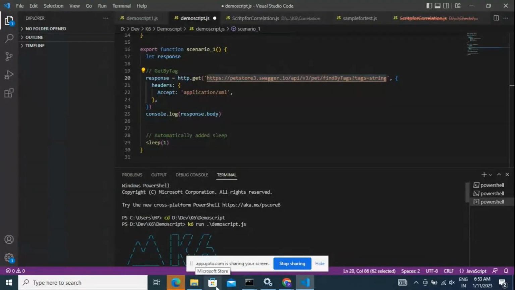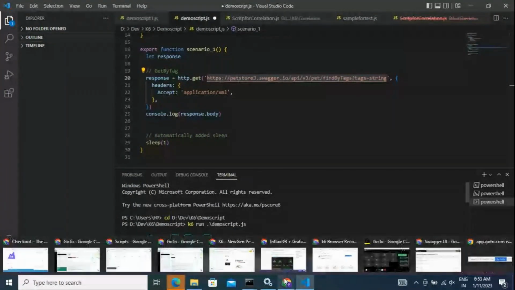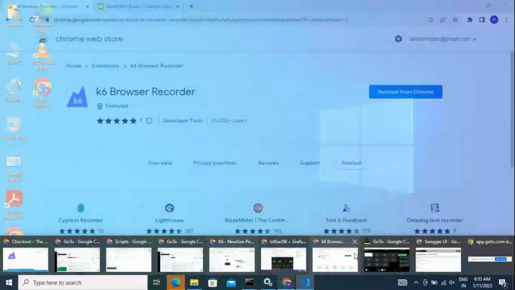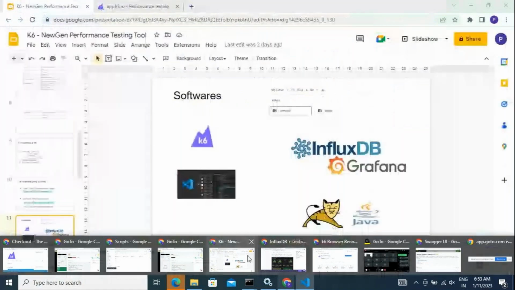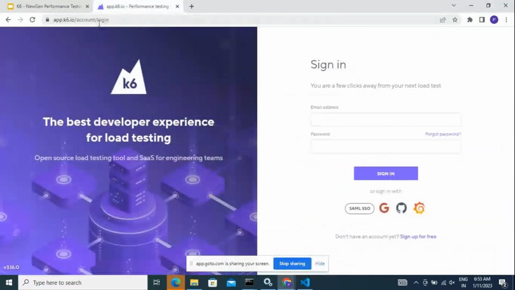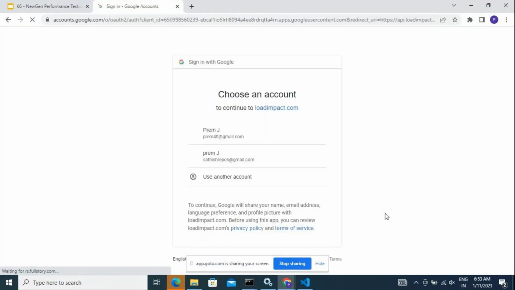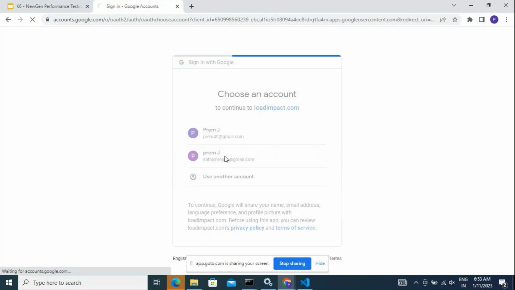First go to your browser, and then go to app.k6.io. You can sign in with your Google account directly. There's nothing else required, no credit cards, nothing. Just do a Google sign-in and then open it.